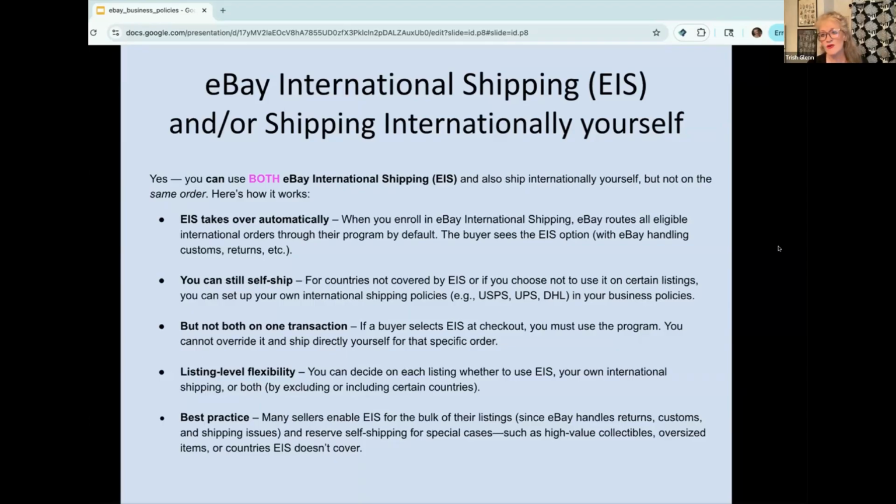The great thing about EIS is that it takes over automatically. They do everything. All you're doing is shipping it to a hub. So for me, it usually goes to Chicago. And then I don't have to worry about anything. eBay deals with customs. eBay deals with returns. eBay deals with everything. So any problems with that item, eBay takes care of it.